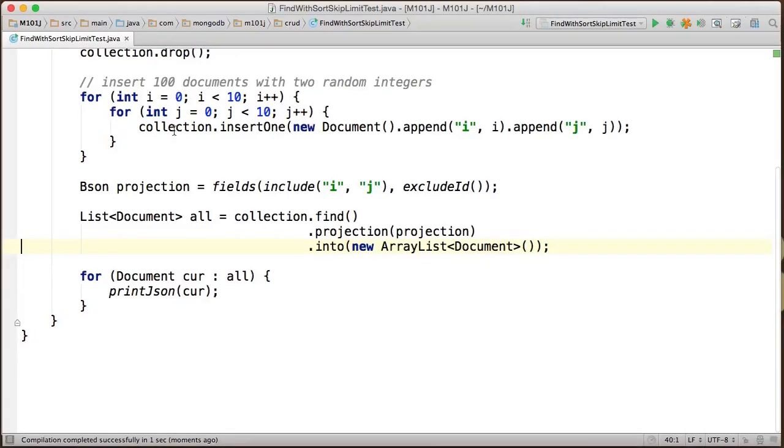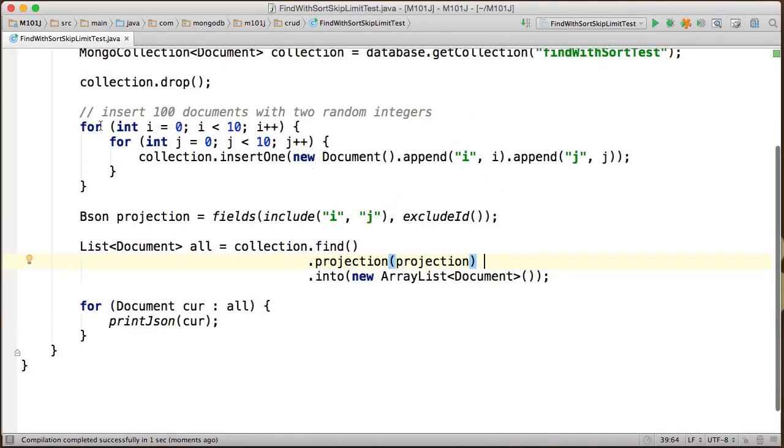Let's round out our coverage of finding documents by looking at sort, skip, and limit. So in this example, I insert 100 documents, 10 of each with each value of i from 0 to 9. And then inside that, I'll have j of 0 to 9. So you'll end up with 100 documents with i of 0, and then j 0, 1, 2, 3 through 9, and then i of 1, j 0 through 9, and so forth.